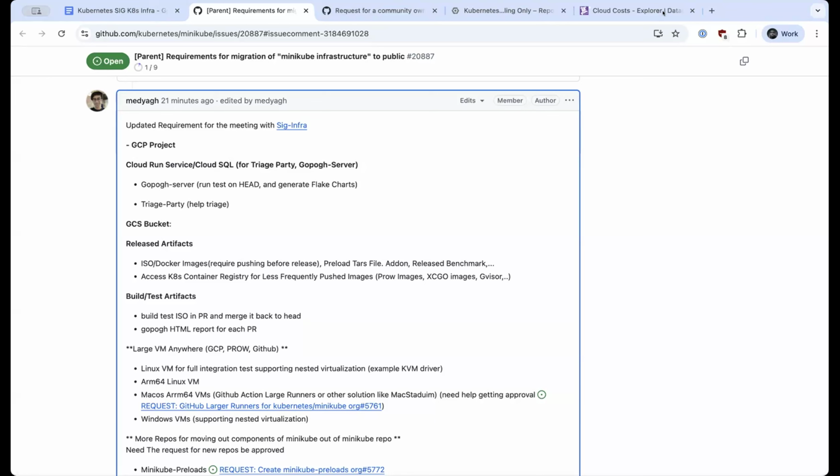We're asking for a GCP project that we could use for a Cloud Run service and a Cloud SQL, and that would be used for our GoPoke server, which is our flake server. We run the tests on head every few hours just to generate what the current flakes on head are and to compare them with the PR's failures. We also use an app called Trash Party to help us with triage. Those use Cloud Run service and Cloud SQL. It doesn't cost much money. It's a very little server, and the only users are just us.